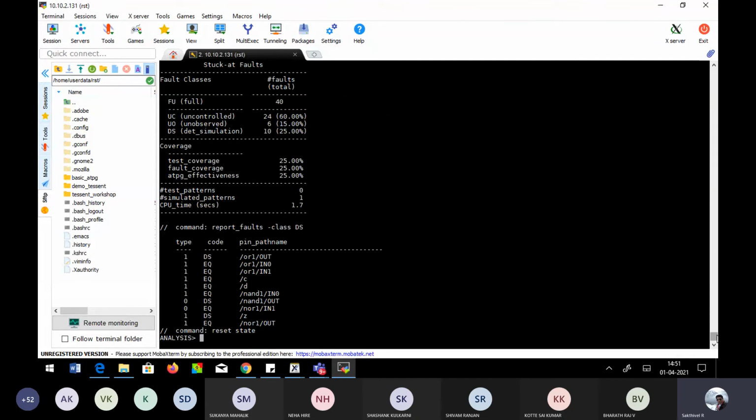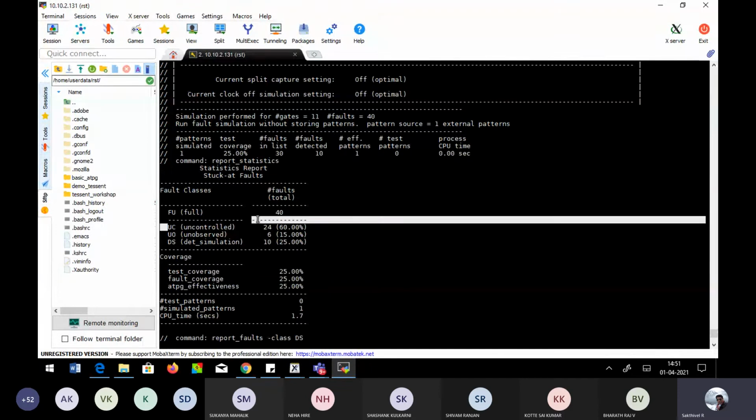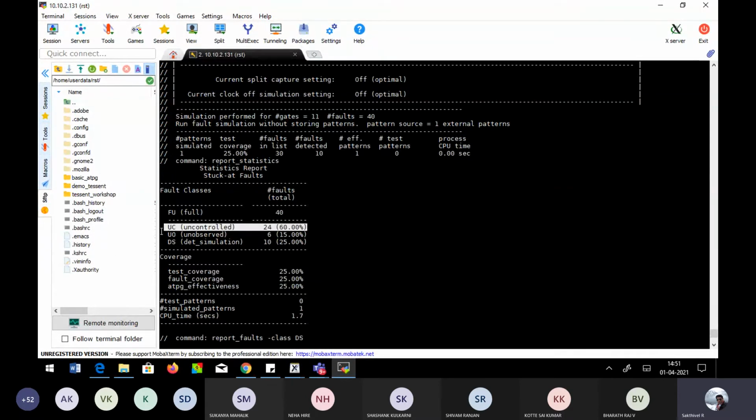It has given the same type of thing you could see here. Simulated pattern 1. So it is a deterministic test pattern which has been generated. These are the list of faults that come across for that fault which has happened. Here what is being said, uncontrollable fault. Can you see here? UC indicates uncontrollable fault. UO represents unobserved fault. DS represents fault detected using simulation.